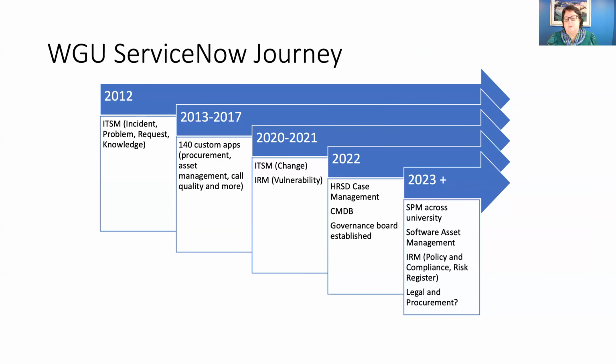One of the things we did in 2022 is to implement a CMDB. We had been using the ITSM capabilities for years, but it's very common in the education space for people to not add a CMDB. So we've been standing that up, and I'm looking forward to that being fully mature and being able to marry that to the things that we're doing in SPM.